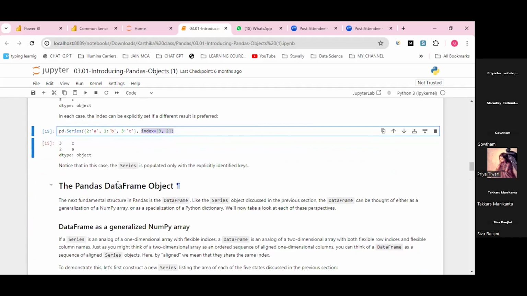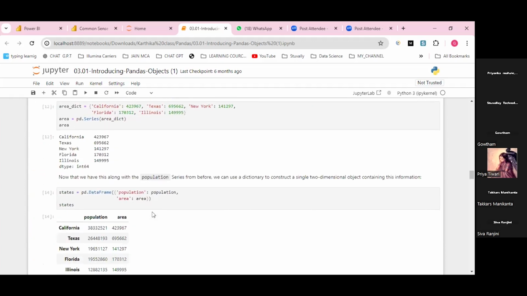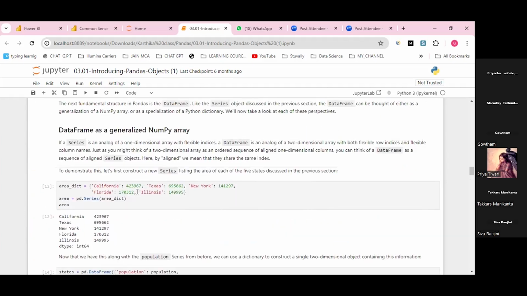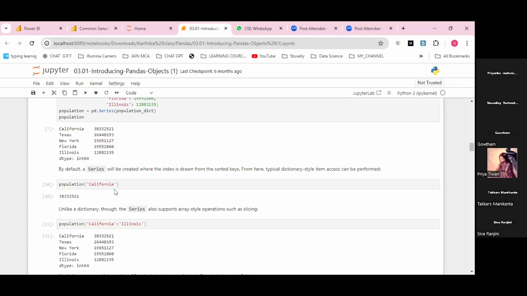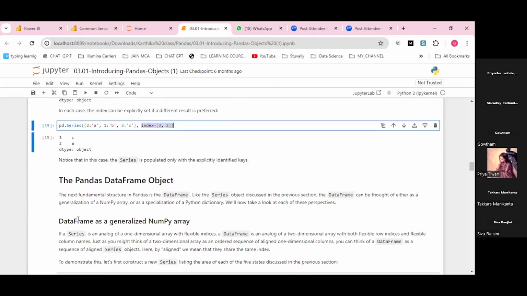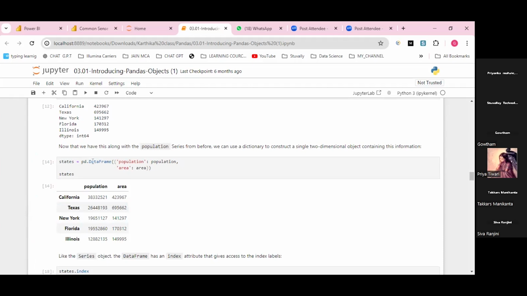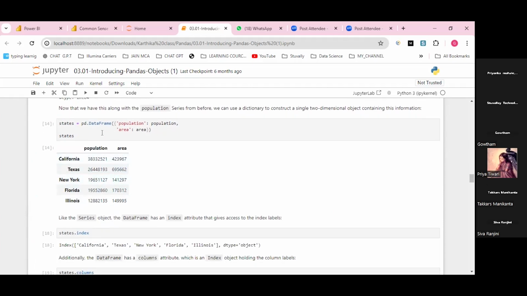A data frame is nothing but taking multiple series. Combining two series is nothing but a data frame. We saw the population previously, there was one population, right? Here is the population, and after that, taking the series, we created a data frame and we are storing it into states. So on the basis of the columns of these states, we can see the populations and the area. That is what is called a data frame.